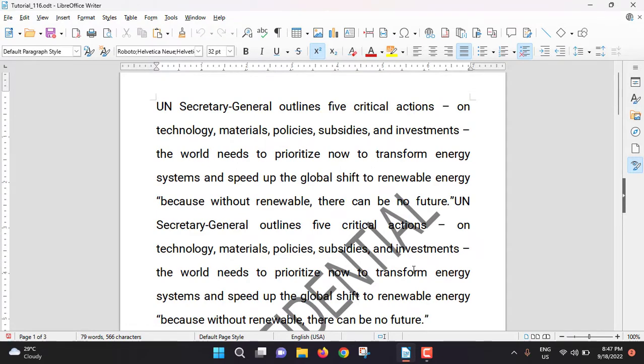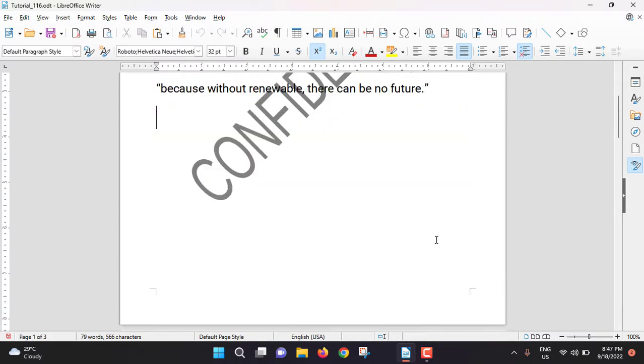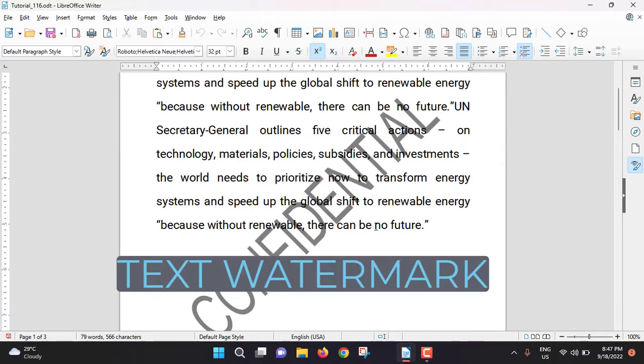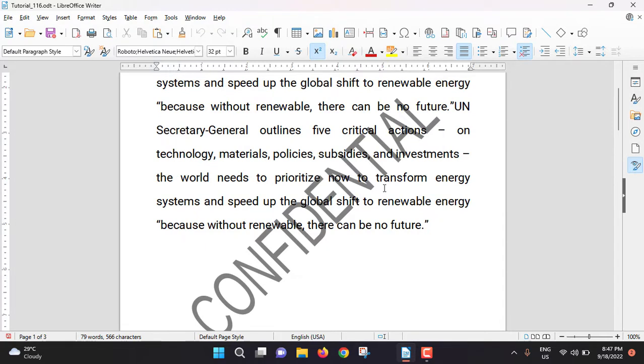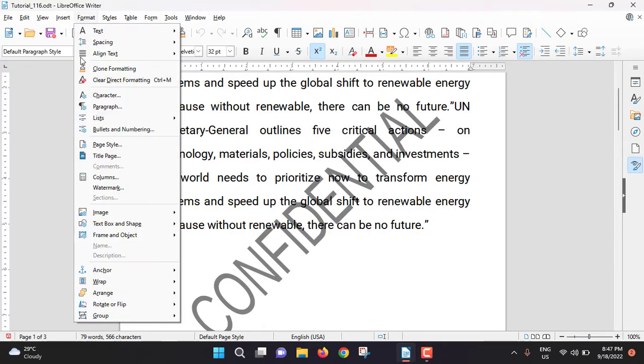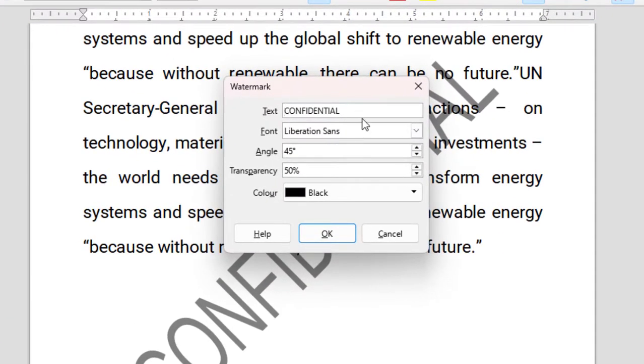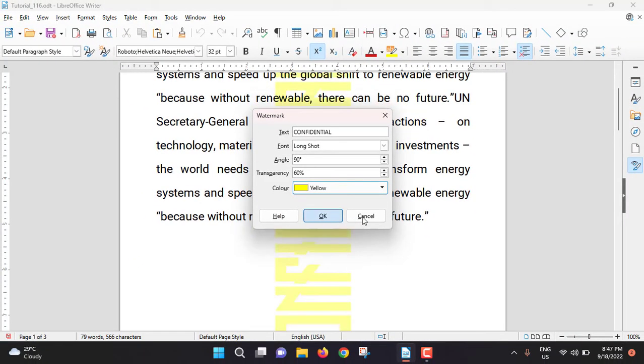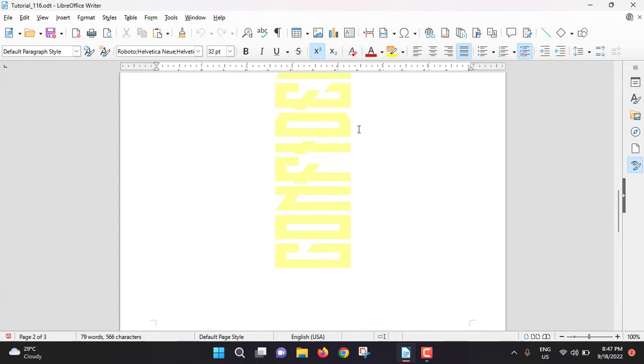Cancel. Okay, see, confidential, this watermark has been printed on every page. So this is how you can insert text watermark, and you can change the color, you can change the text, you can change the angle. I'm showing you Format, Watermark. Suppose text is confidential. Font, I want to change the font to Longshot. Then angle maybe 90. Then transparency, I'm making it 60%. And changing the color to yellow, then just click on OK. Cancel. See, so this is how this watermark is working.